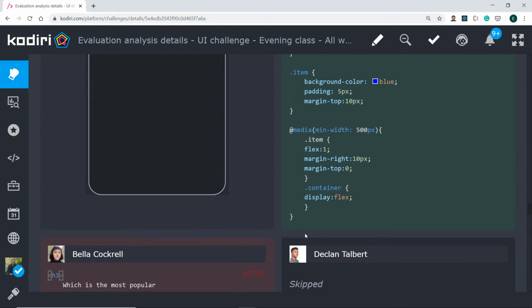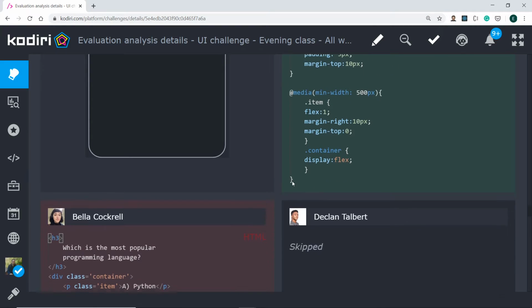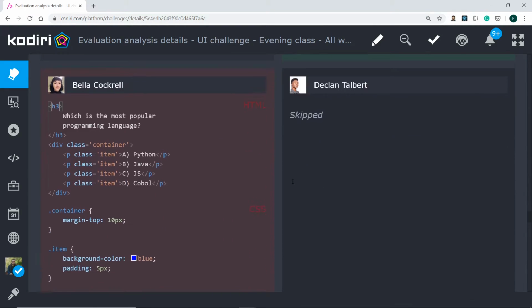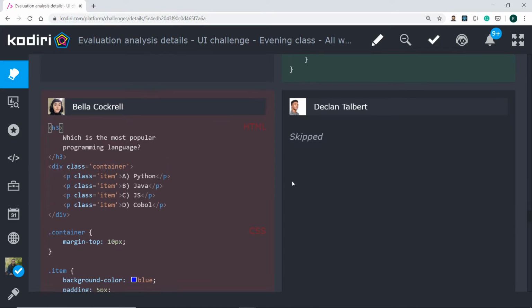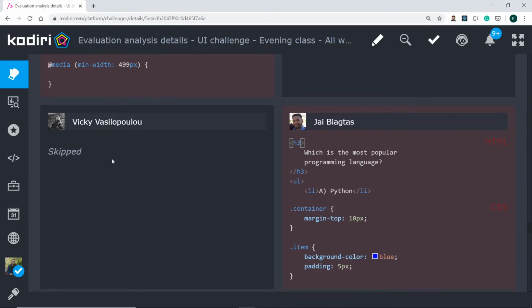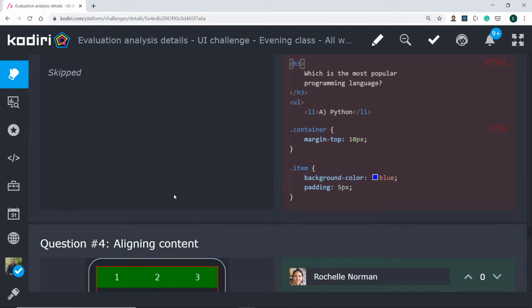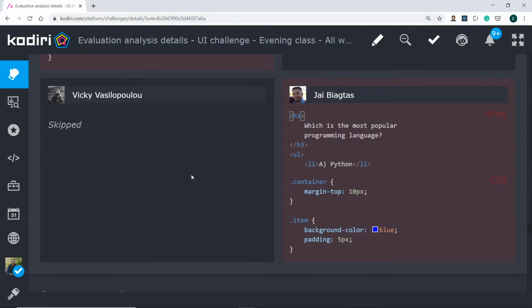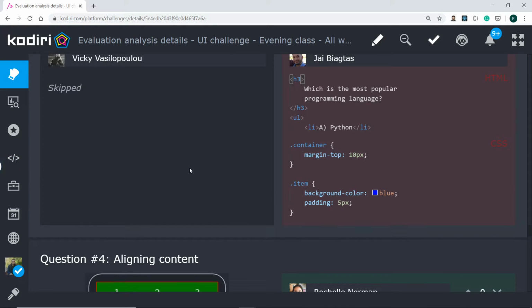But your code is right, it works, but it's not very standard. It doesn't follow the style guides. Okay, and then Bella. Okay, so you ran out of time. Probably Vicky as well.